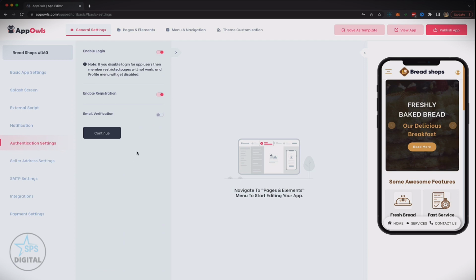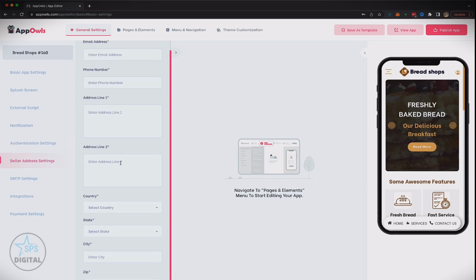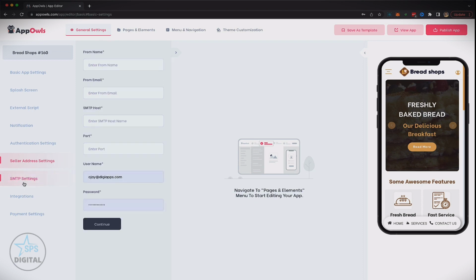In the authentication settings, you can enable registration and email verification. So in case you are creating membership inside your mobile app, you can enable user registration. For all users who register on your app, you will collect all their information, name and email, and it will be available inside the app also, which I'll show you in a minute. You can upload your email address, your contact details, and all the other details. If you're running an e-commerce store inside your app, you can add your SMTP details if you want to be sending emails using your mobile app.